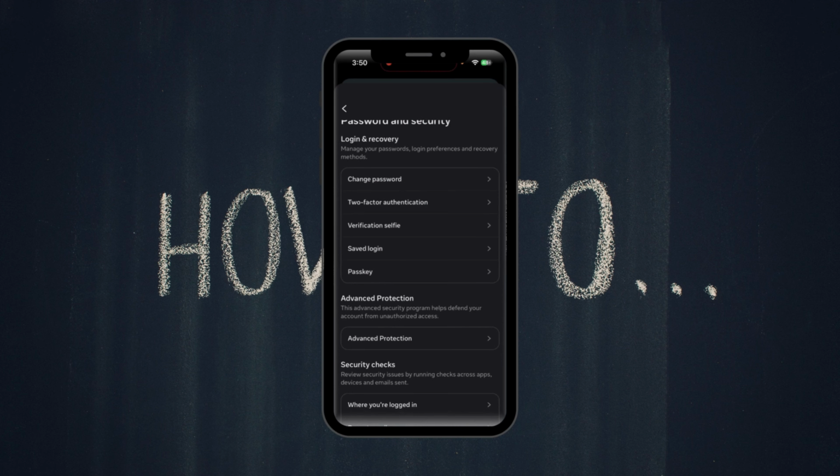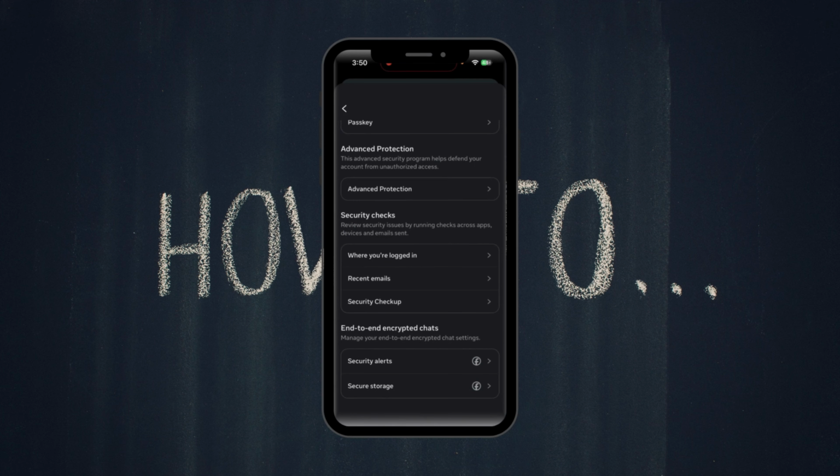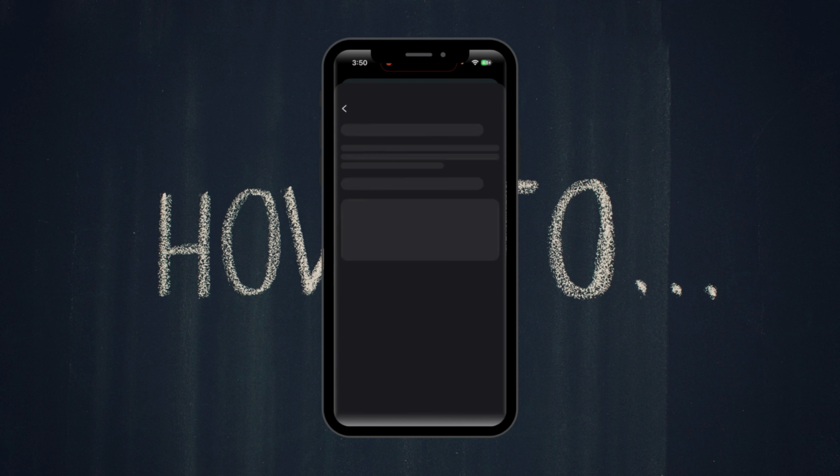Then from here, scroll down and look for where you're logged in. Under Security Checks, you'll see where you're logged in. Click on that. Next, choose your Facebook account to see all active sessions, including the device, location, and last active time. For example, this account.